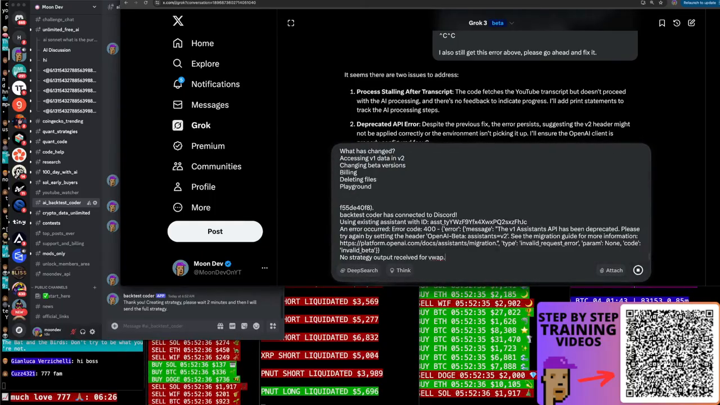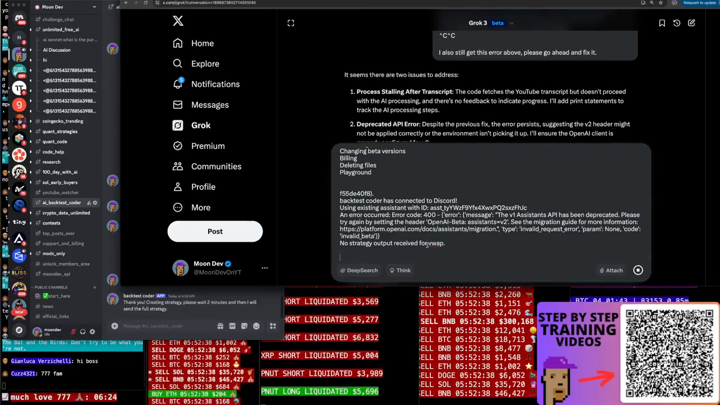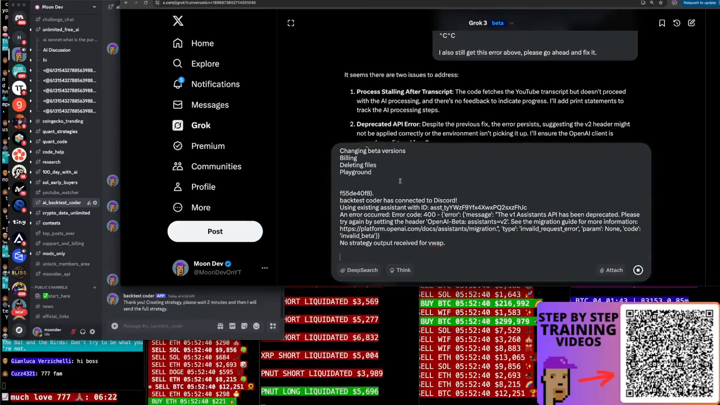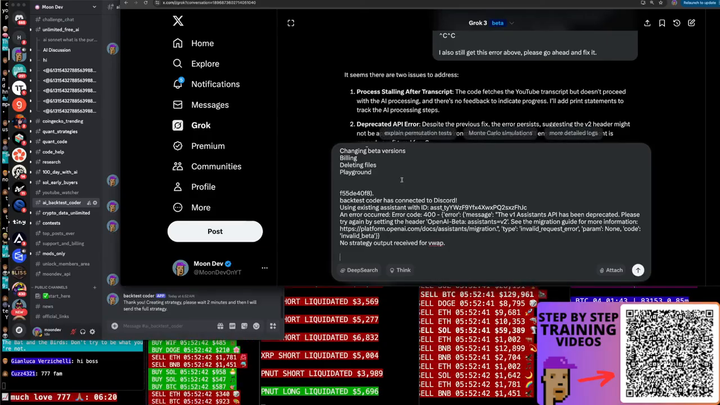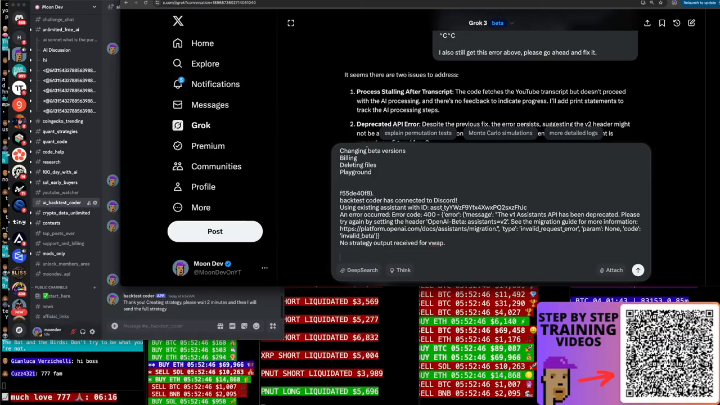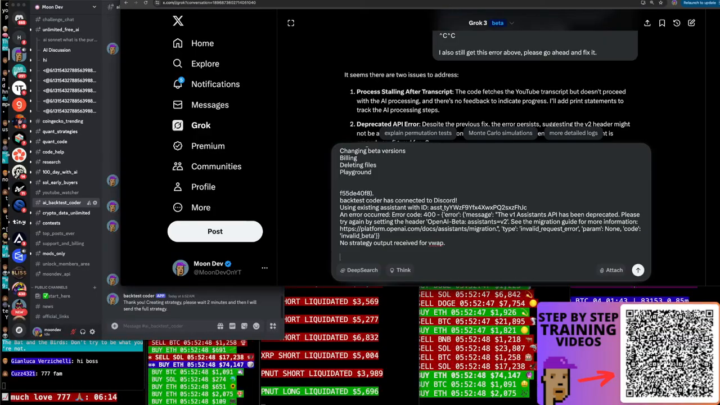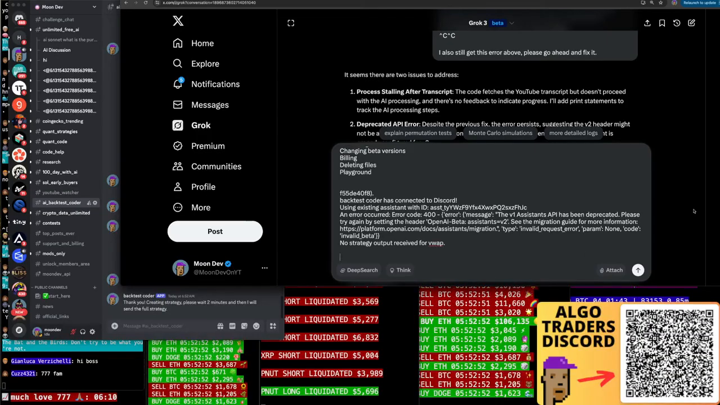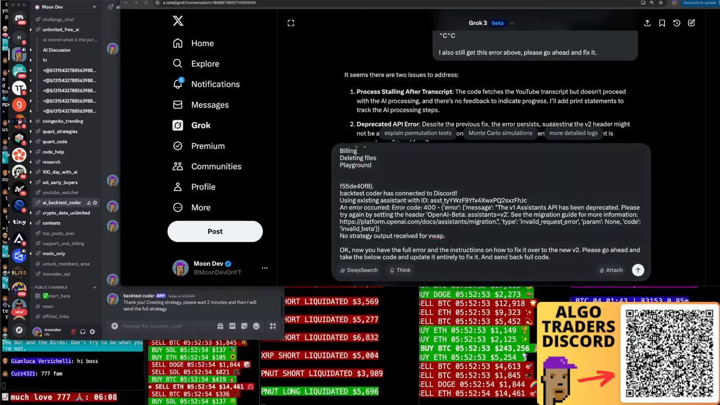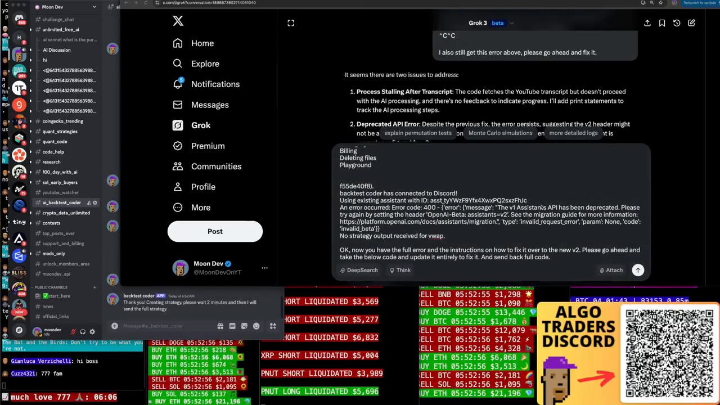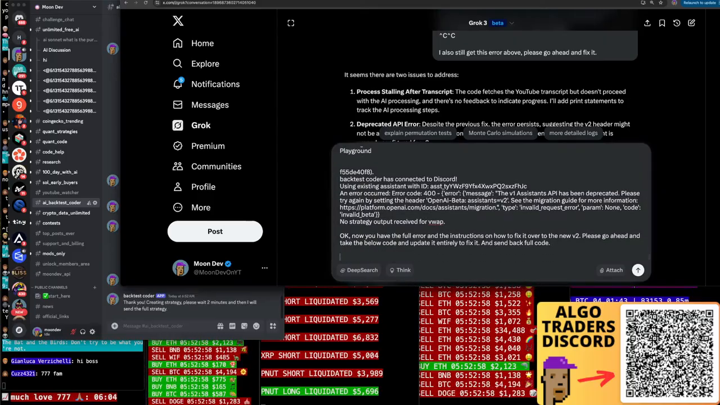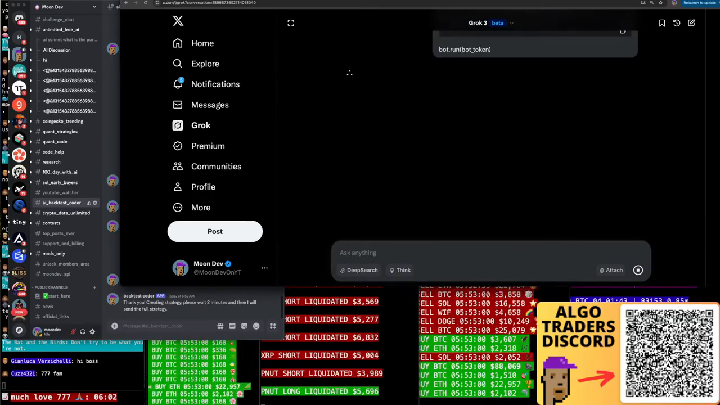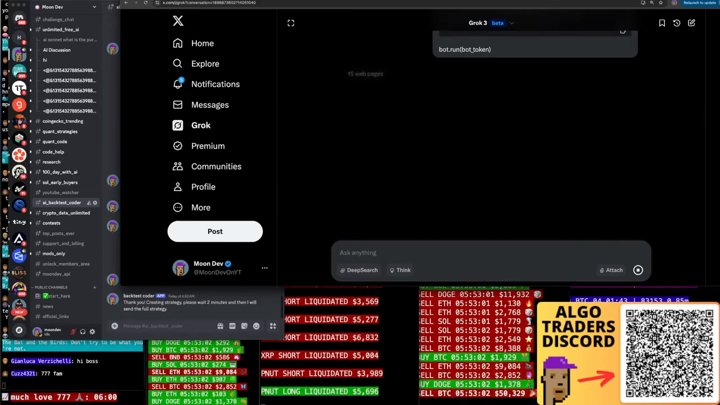Yo, what's up, cuz? Okay, now you have the full error and the instructions on how to fix it over to the new version 2. Please go ahead and take the below code and update it entirely to fix it and send back full code. Okay, let's copy in the full code again. Come on, Grokky. You got this, dude. This is game-changing if you do.